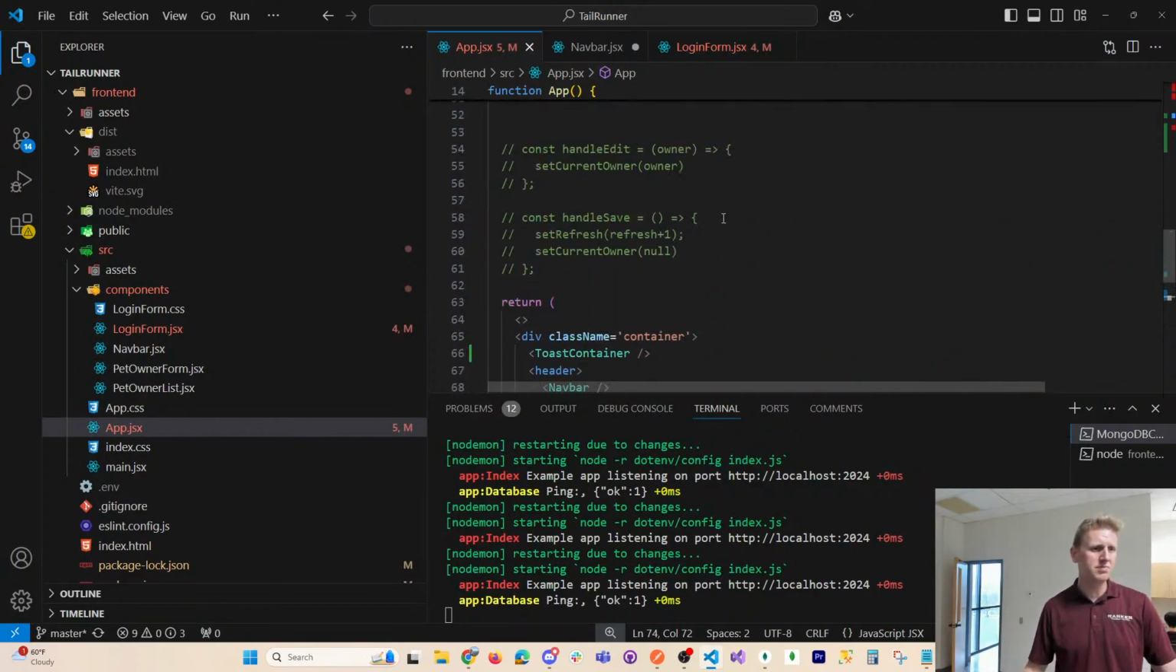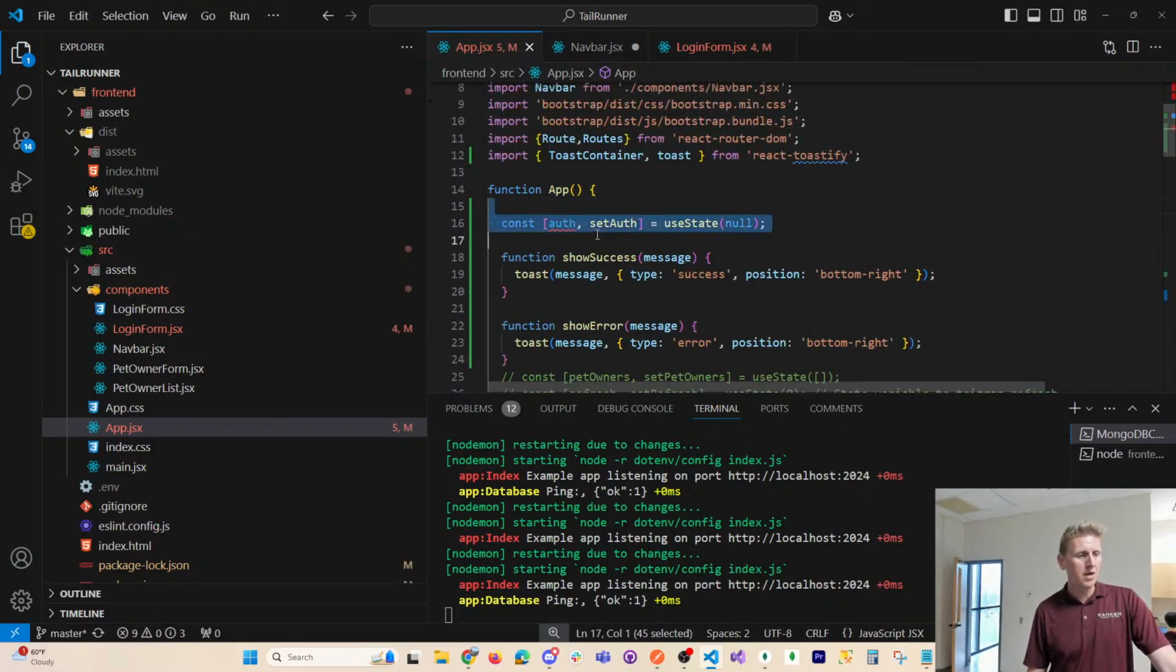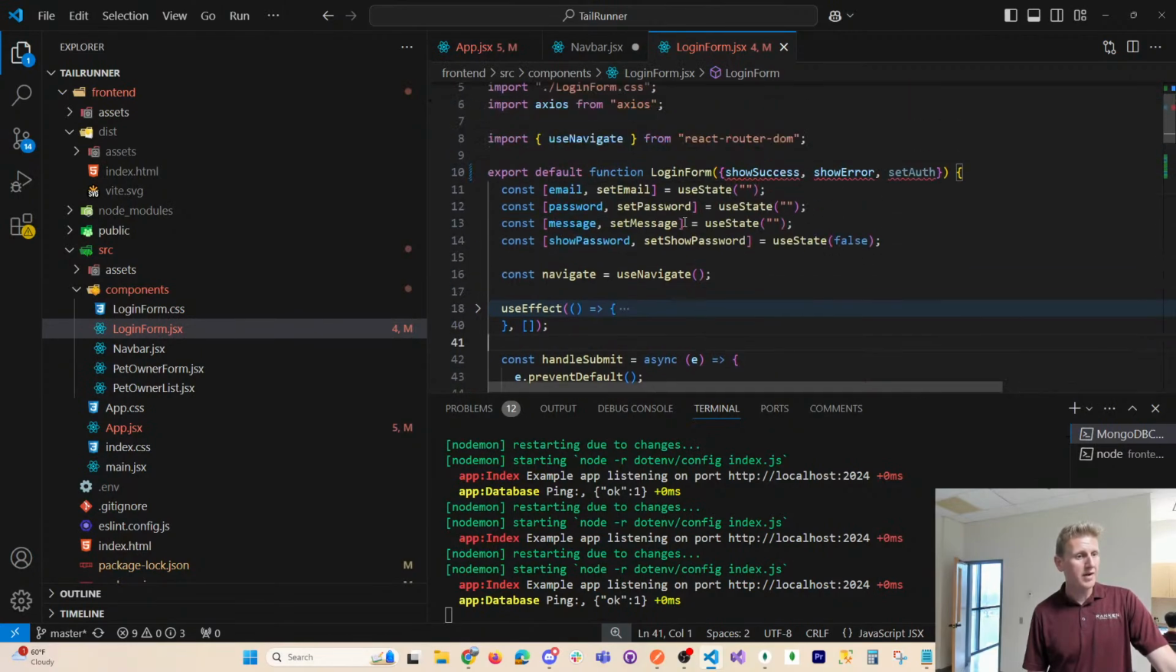I want to point out that on first glance, since we are logging in the login component, which is the login form, you might think, why don't we just declare our state here?